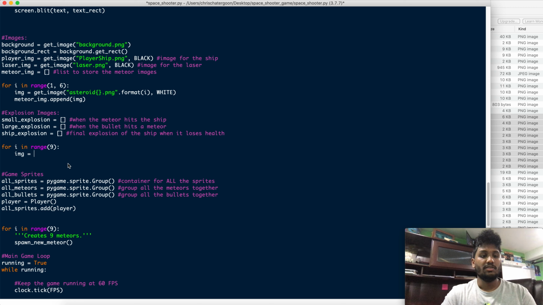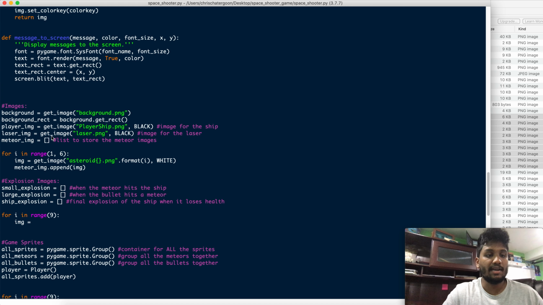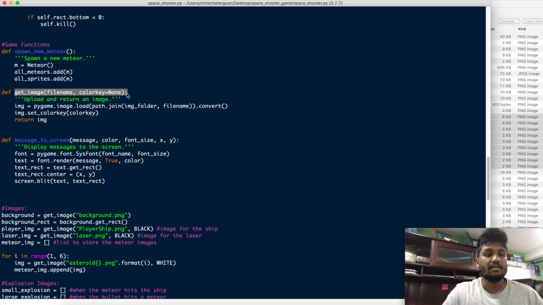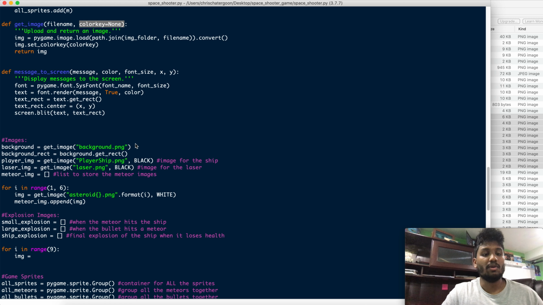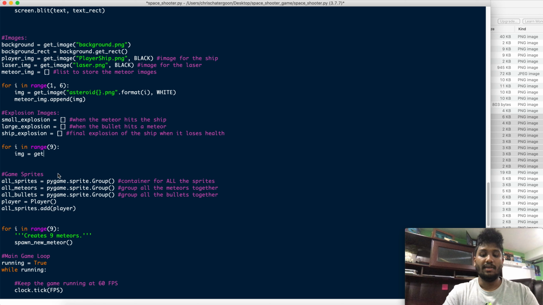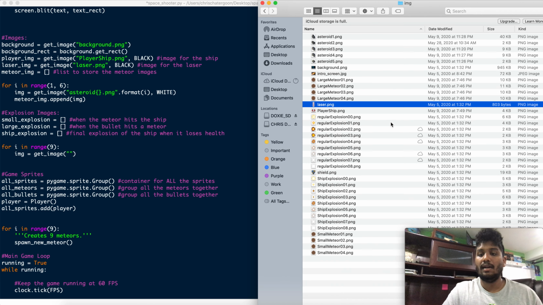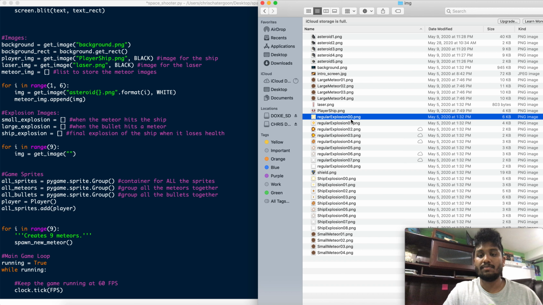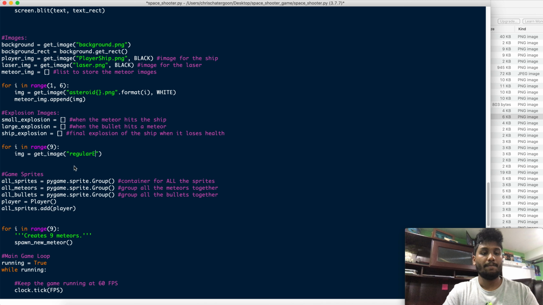And we're going to say image is equal to, now instead of using pygame.image.load and all the other stuff, we actually created this definition here. It was get image, and we passed the file name as well as the color key, the color around the image that we wanted to make transparent. So we'll say image is equal to get image, passing the file name, which is going to be, in this case, regularExplosion00.png.